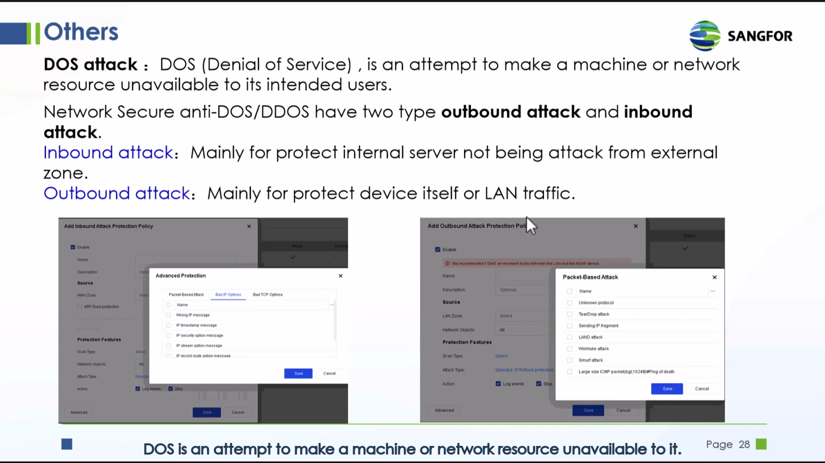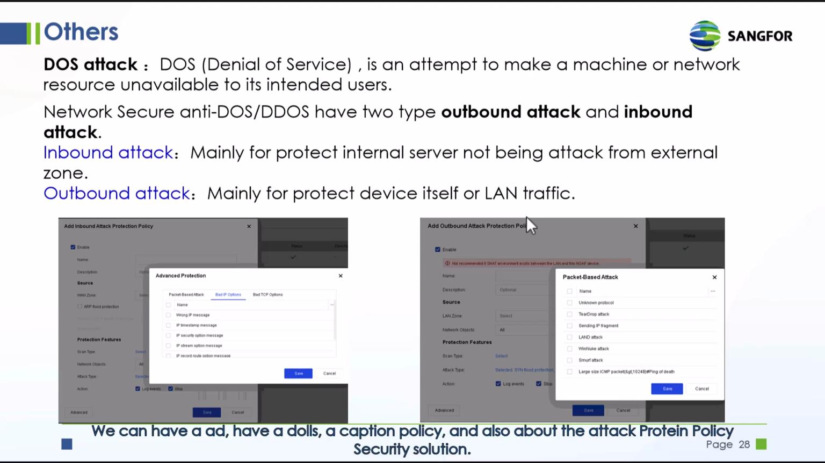DoS is an attempt to make a machine or network resource unavailable to its users. Anti-DoS has two types: outbound attack and inbound attack. Inbound protection means protecting internal servers from being attacked from the external zone. Outbound protection means protecting the device itself or the line traffic. You can see our picture. We can have a DoS protection policy and also an attack protection policy.